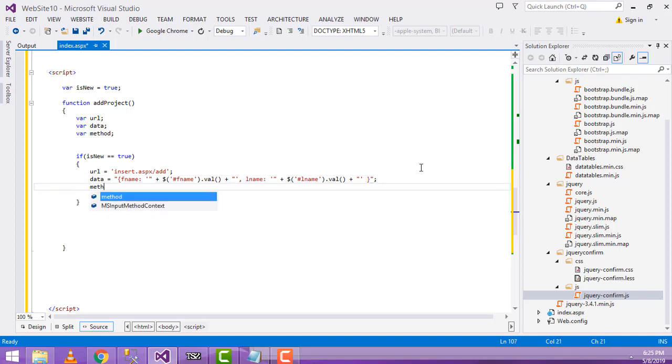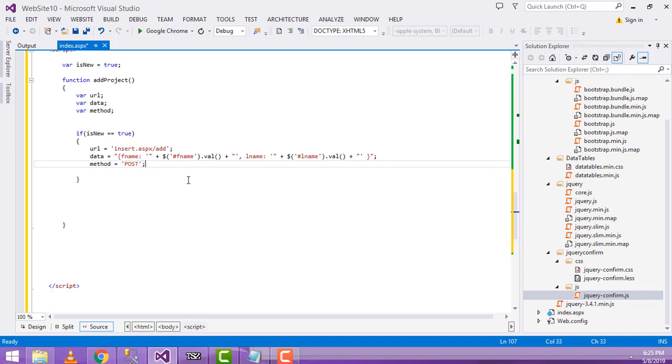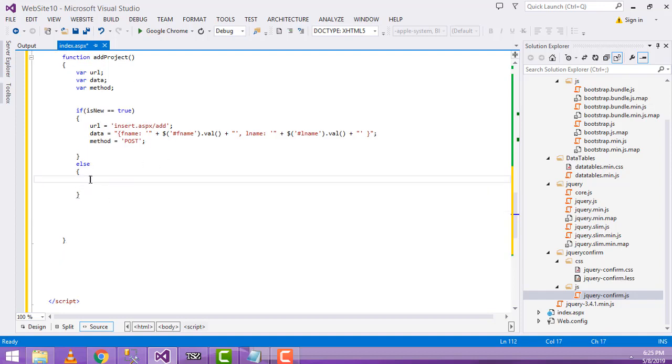What is the method you have to post the values? Method equal to post, right? That's it. That's the thing we have to write. Simple, right? After that, else we have to do the editing part. We wrote this, we will write that one later.